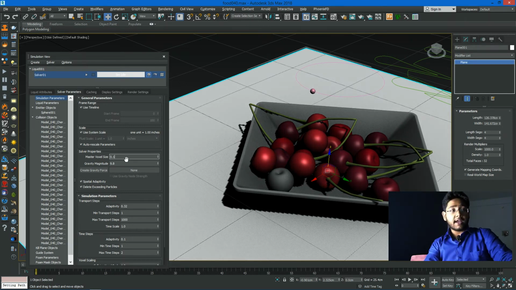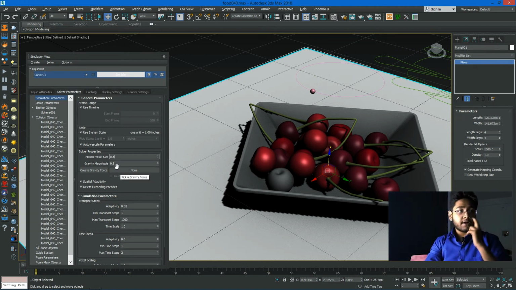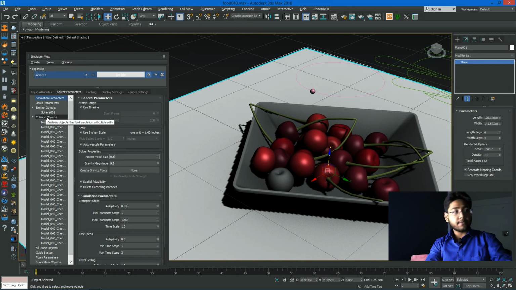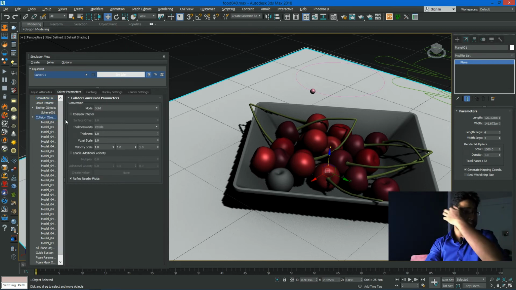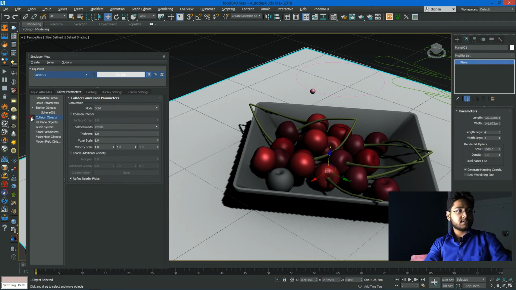Like I did in this tutorial as 0.2, but for now I am showing you 0.5 because it will take so much time for the simulation. Okay, so just leave all this here like this and just jump to this collision objects, which will collide. Just go to collision objects and just see that everything is normal. No, do not check anything here. Just move it like this.